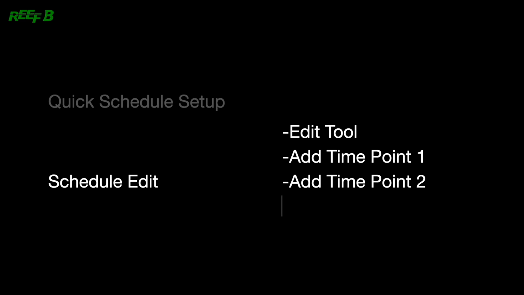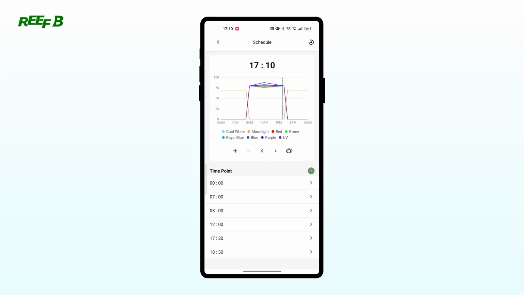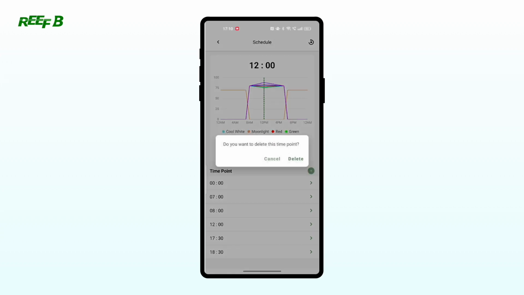Schedule Edit. Delete time point. If you are not satisfied with a specific time point, you can use the editing tools below the schedule chart to make adjustments. Tap the forward icon or backward icon to navigate to the time point you want to delete. Then, tap the minus icon to complete the deletion.